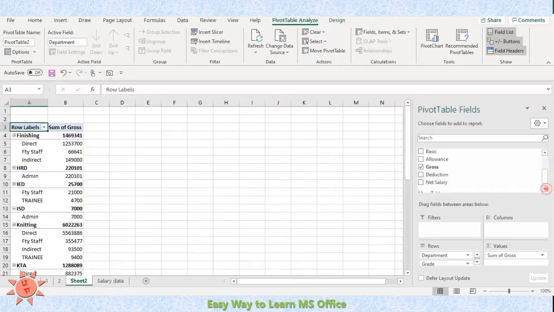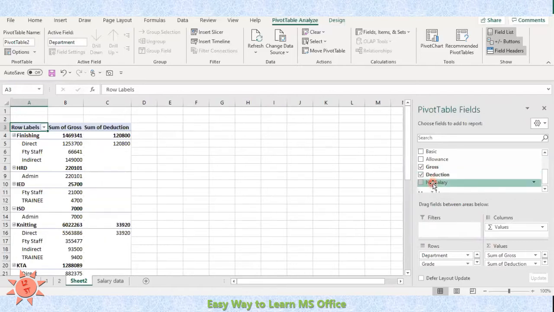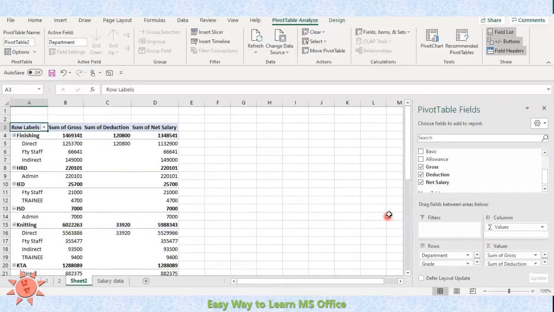I want to get deduction also. Same way, right click your mouse and add to values. On net salary, go to net salary, right click on that and add to values. Then all this information appears here.